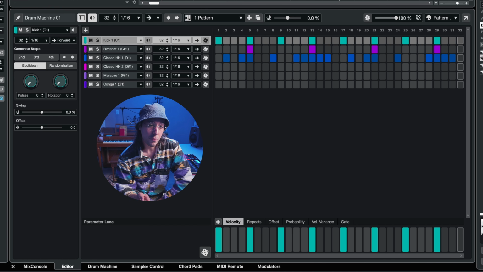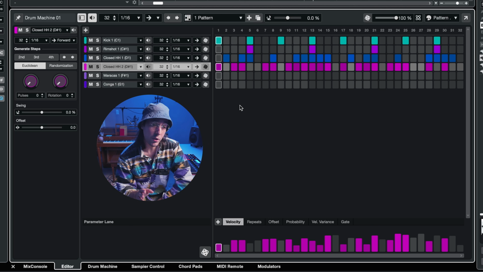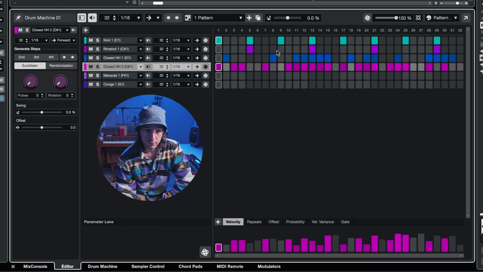Let's do the same thing for closed hi-hat 2. Randomize steps. We can see that we've got some overlap here between the 2 hi-hats. So the first thing I'm going to do to modify this and put my own imprint on it is to make it so that there's no overlapping hi-hats. I like the idea of it being 2 in a row here. And then I'm actually going to remove this one. I want it to alternate there.